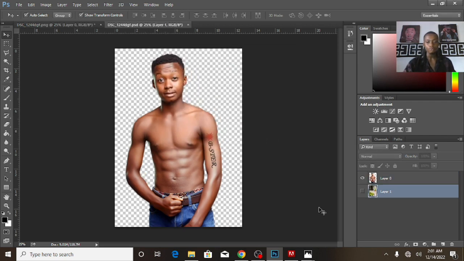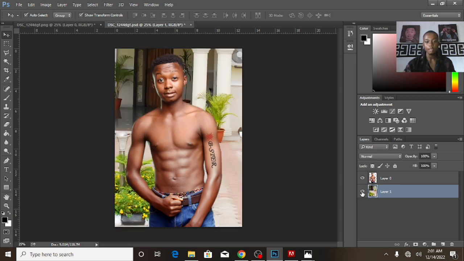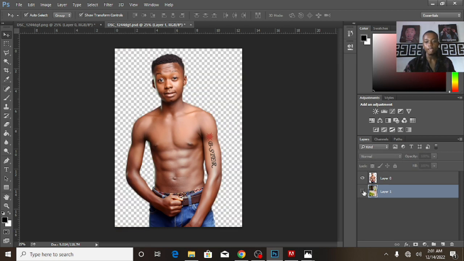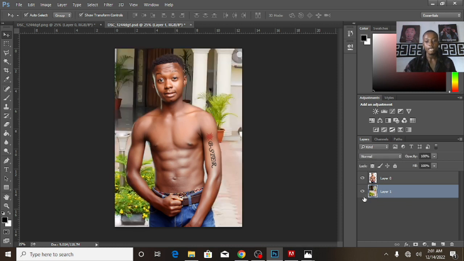Click OK. Now, as you can see, this is the raw file and this is the background. Remember, we hid this background the last time, and that is the reason why when we open it, the background is still hidden. For me to unhide it, I'll have to click this box to bring out the eye icon. Do you understand this now?